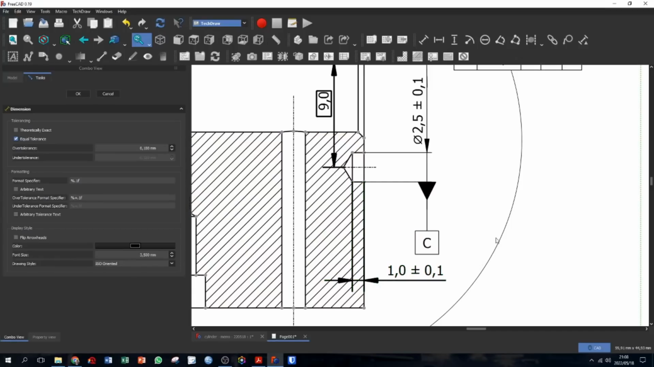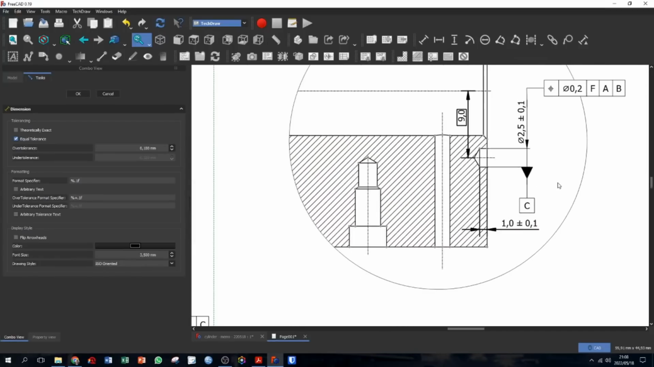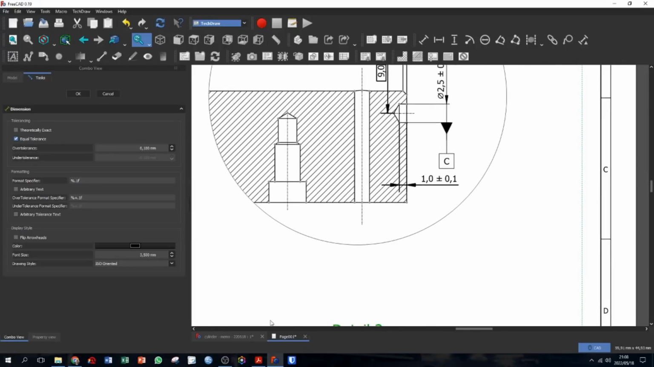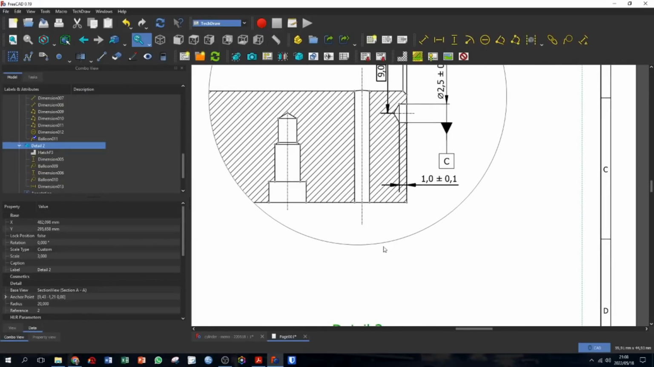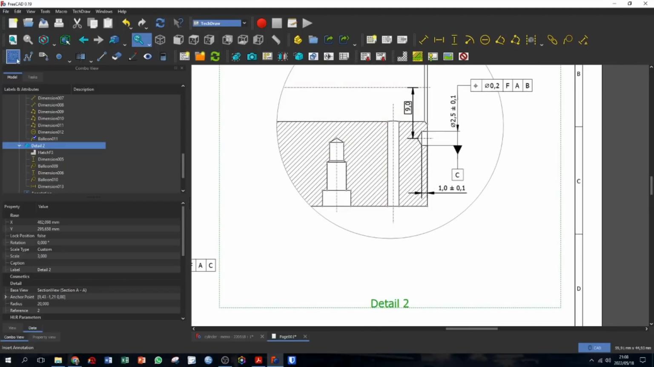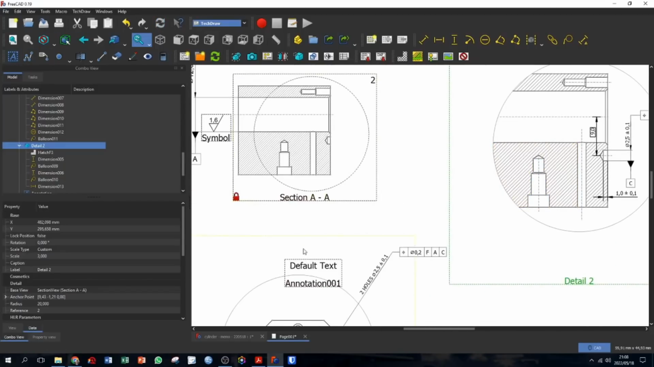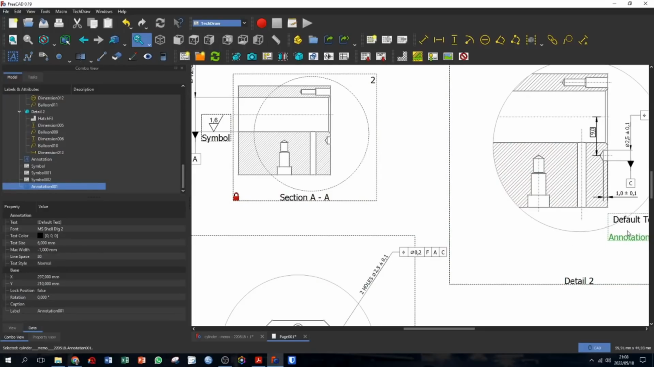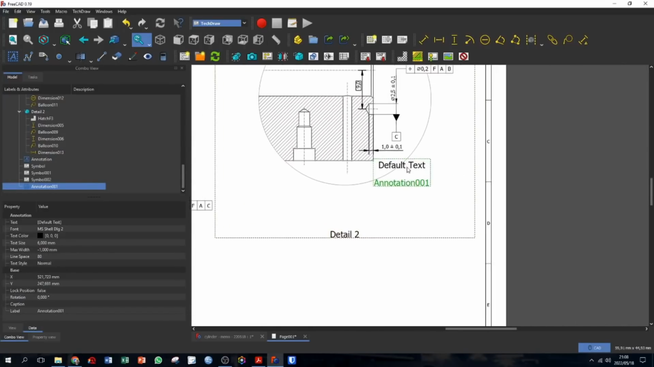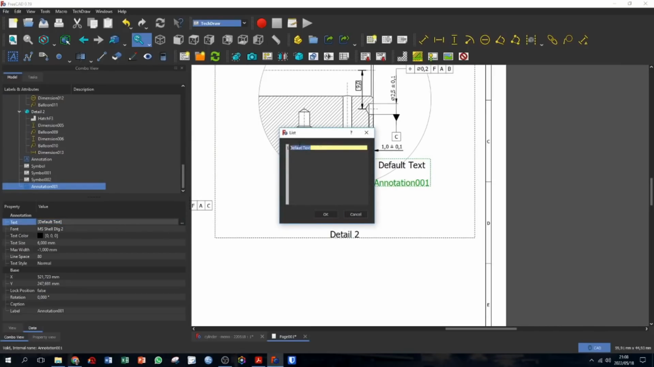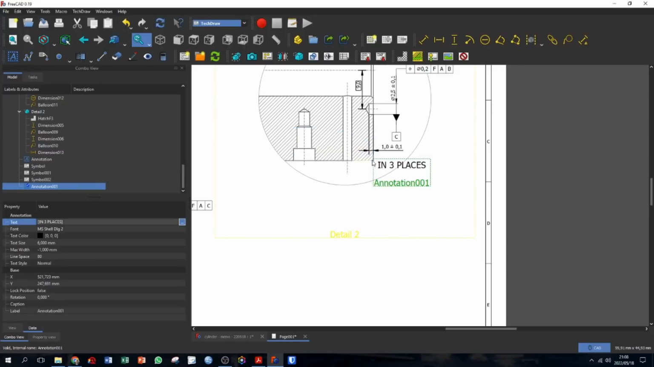In 3 places. That's the annotation we want to add. So we can okay that, and we say we want an annotation. Let's move it in position. Default text. So we will go here and we say in 3 places. Okay.